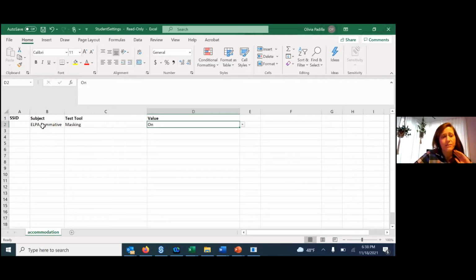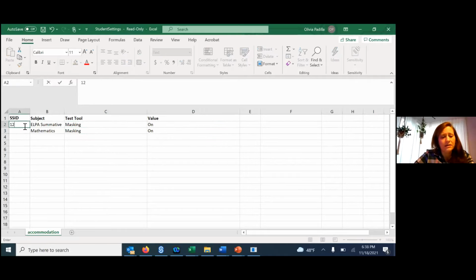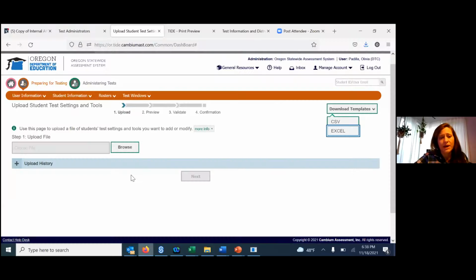So if that student needed masking to be on for ALPA summative and math, you would just copy and add in that student's ID 3 times, like that. So that needs to be one row per test per setting. And then once you have this set up, you can just upload it through that same feature here.